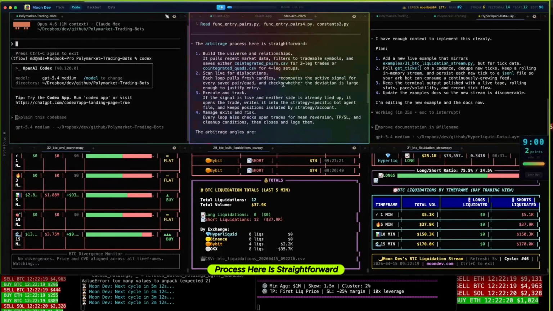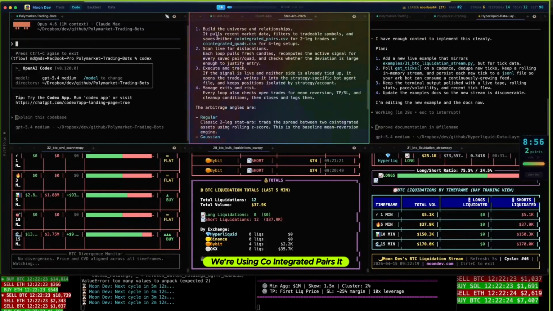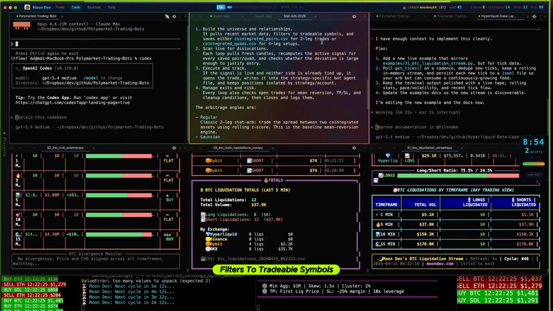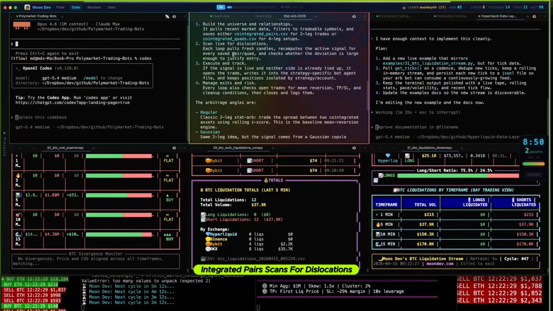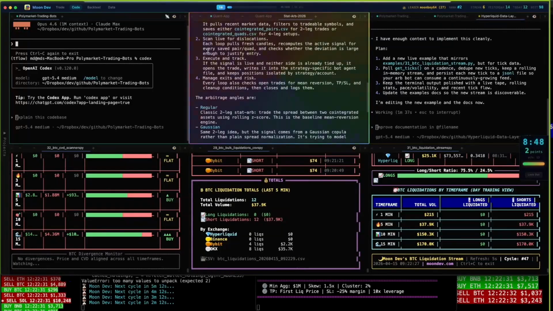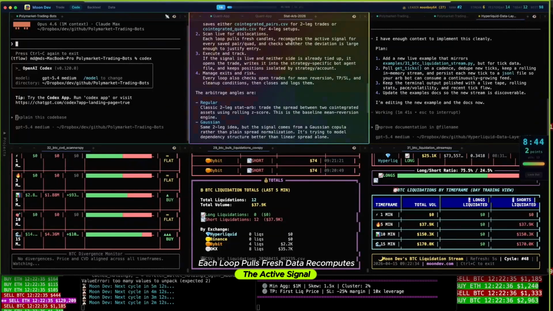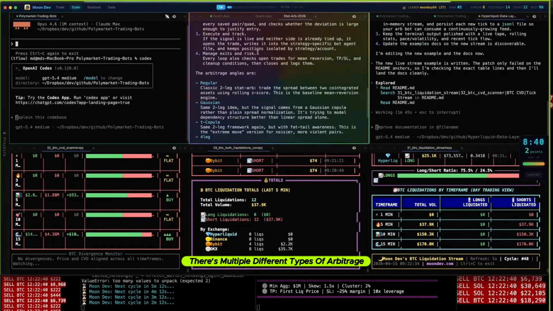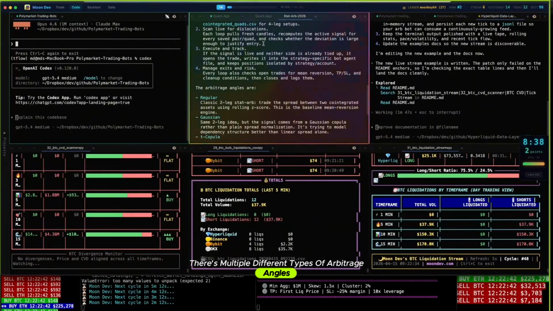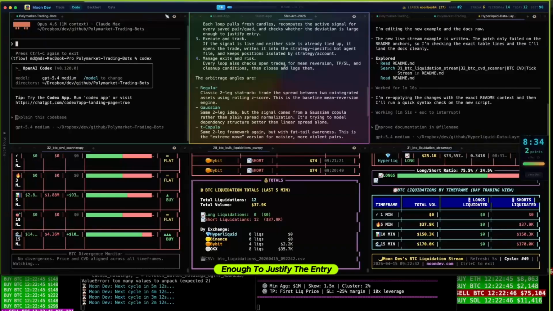The arbitrage process here is straightforward. We're using co-integrated pairs. It pulls recent data, filters to tradable symbols. It's statistical arbitrage. So you're using co-integrated pairs, scans for dislocations. Each loop pulls fresh data, recomputes the active signal, every saved pair or quad, because there's multiple different types of arbitrage angles. It checks whether the deviation is large enough to justify the entry.